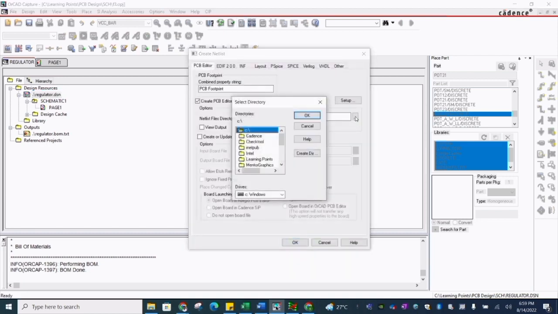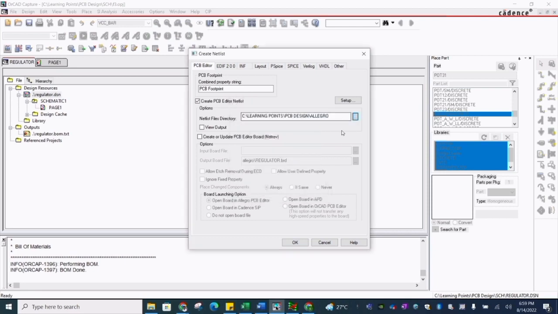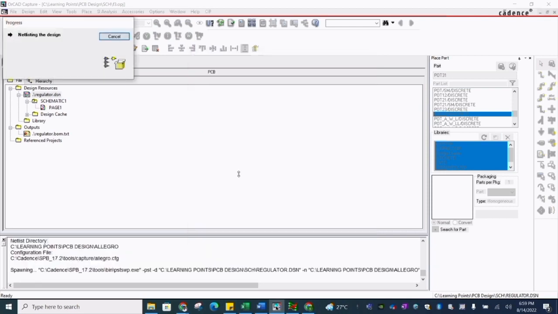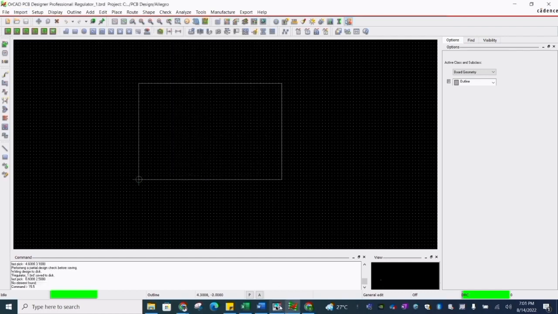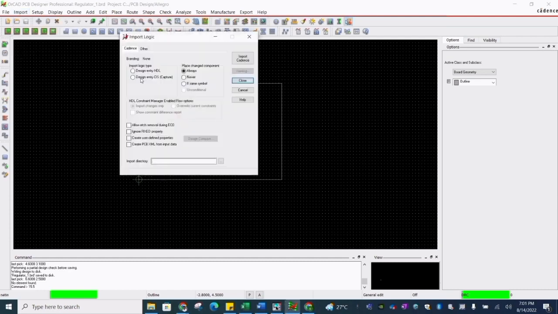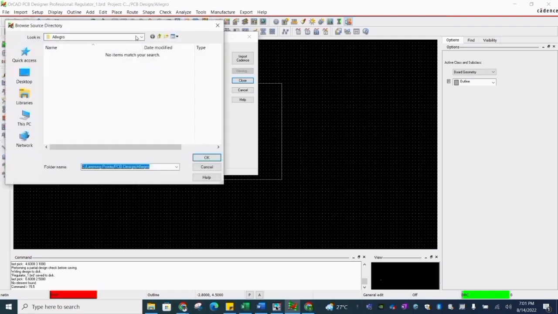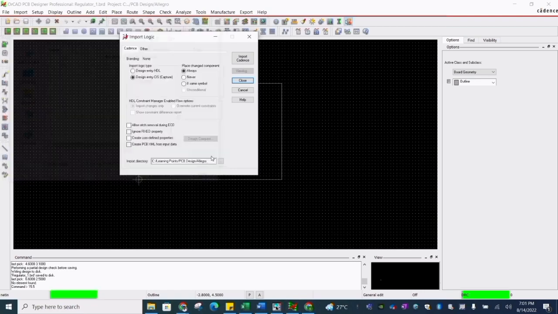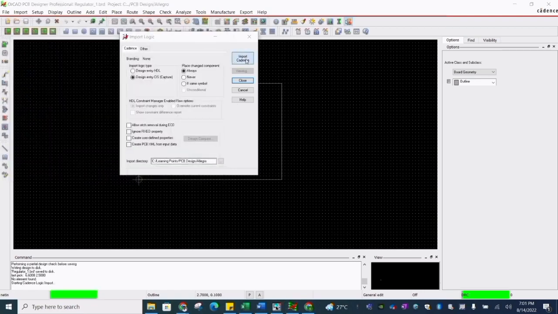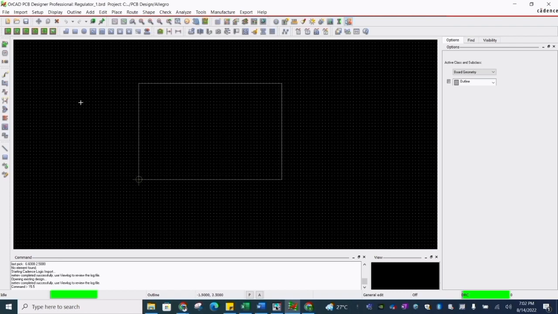Now it is time to generate a netlist. So I'm going to provide the location of the netlist. It is created. No error came. So just import the netlist into the PCB file or the board file you have just created. Just provide the netlist path. Click OK and import it. See, no error came.